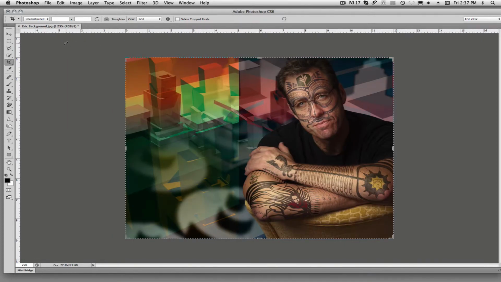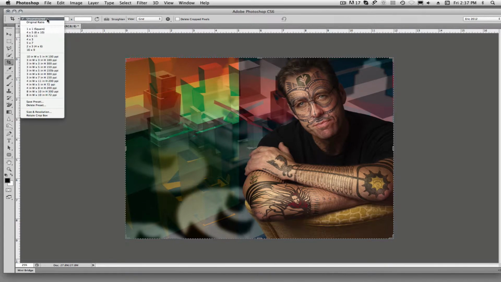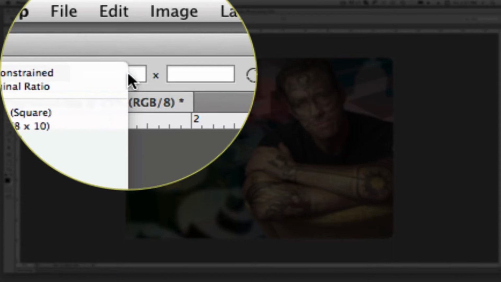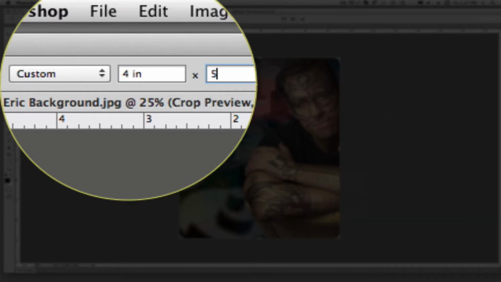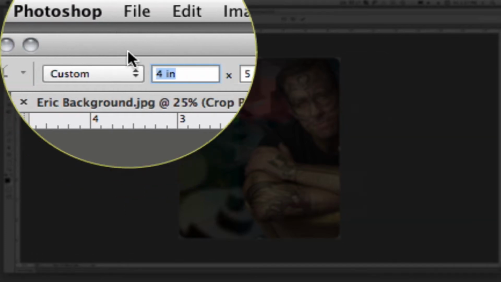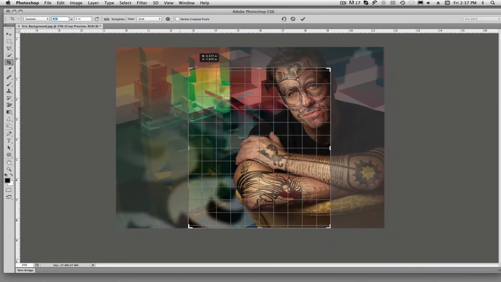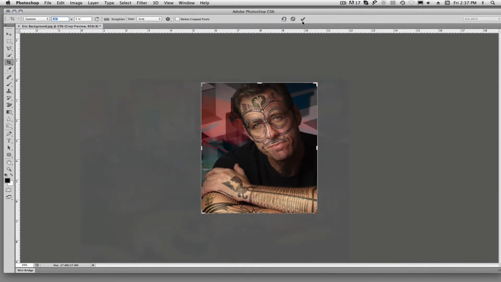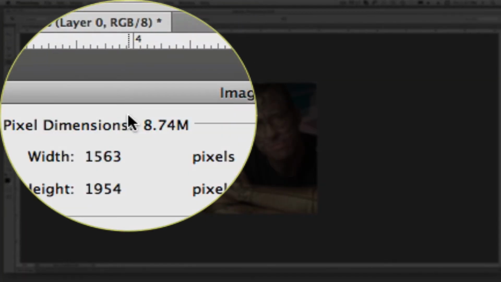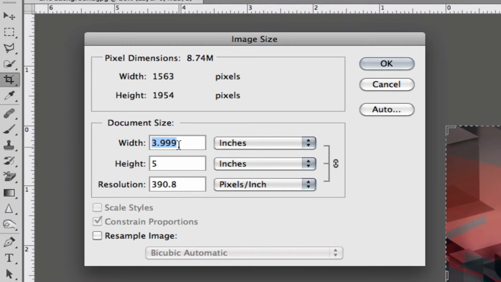Let's say that we wanted to make it 4 inches by 5 inches. Let's just try to type in 4 inches by 5 inches. So we'll have this crop. Then we're going to move our image. We'll accept it by clicking on the check mark, and then go up here and look at image size. Since we typed in 4 inches by 5 inches, we got pretty close. We got 3.995 inches, but you'll notice that our resolution has changed.